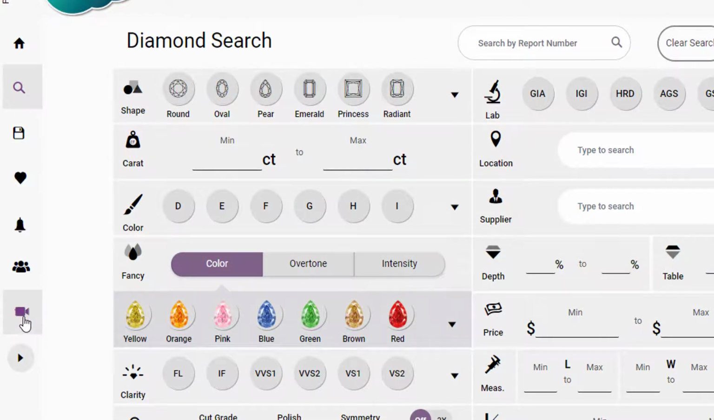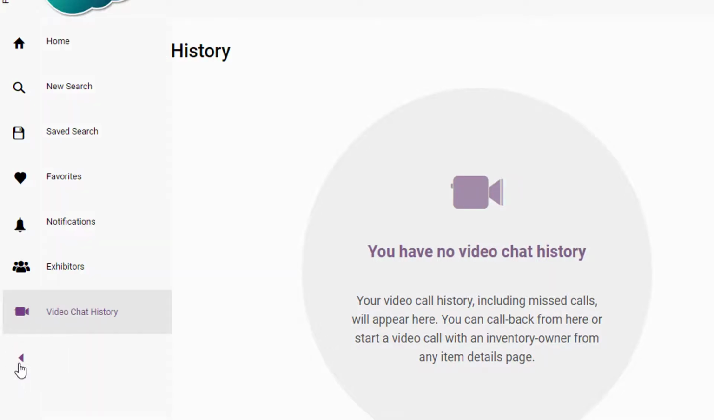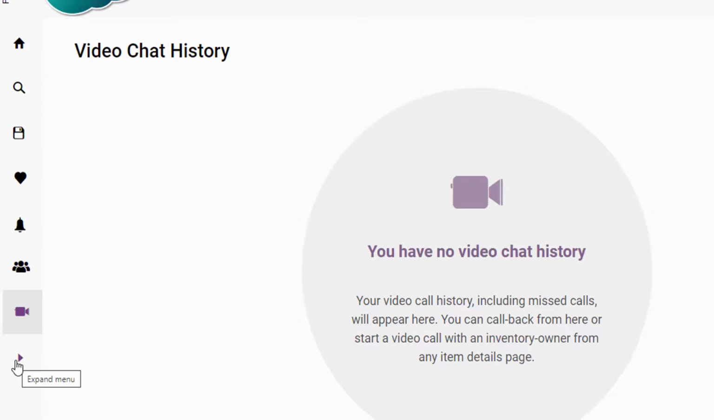Here you'll see a video chat history for all the video chats you do during the show. And when you click here, you can make this menu larger so that you can see what's behind each icon, just in case you're not sure.